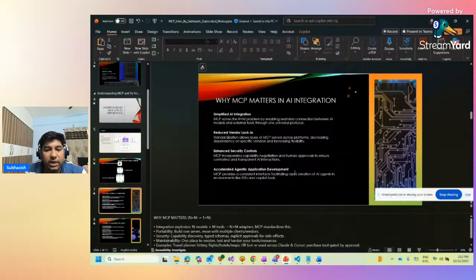Enhanced security controls, of course. MCP also takes care of the security, incorporates the capability negotiations of the human approval to ensure controlled and then transparent AI interface. It does not do anything without taking the approval. So, of course, it follows the ethical AI things, and then accelerated agentic application development. MCP provides a basically consistent interface, facilitating rapid creation of the AI agent in the environment like IDEs and Copilot tools, etc.